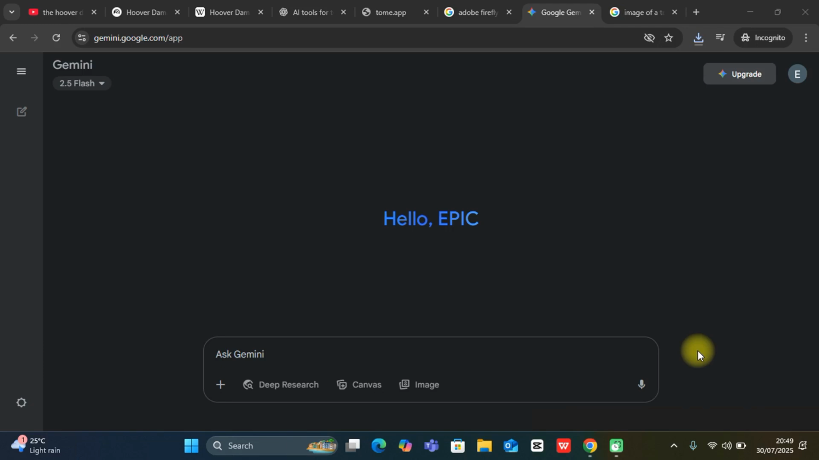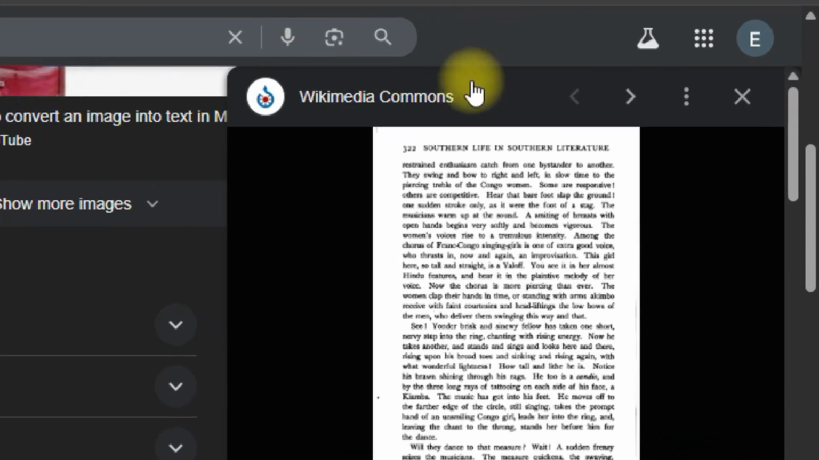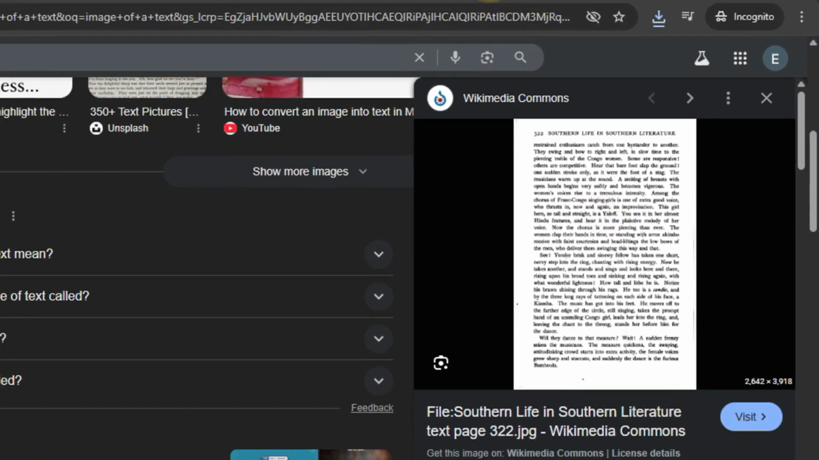In this video, I'm going to show you how to use Google Gemini to convert an image into text. So I'm going to have this image that has multiple texts. You can see it has one complete page of text, and I want to convert it into text.